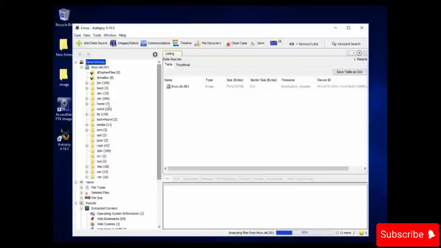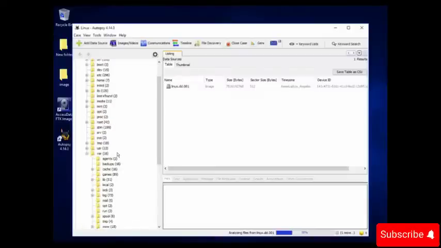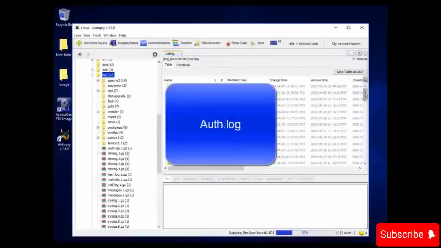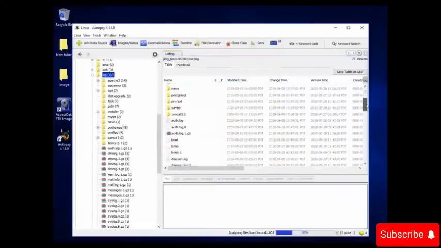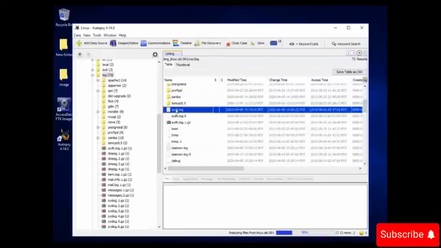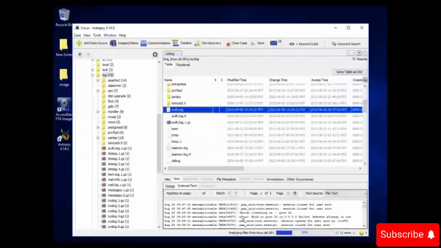Now here in Linux, the var directory is very important, this one, the last one. It will contain a lot of important files. So let's analyze it. Expand the var directory. Now inside var we have log. So expand it and click on log. Now we will look for the auth.log file. Here it is, this one. So double click on it, and the file will open here at the bottom.